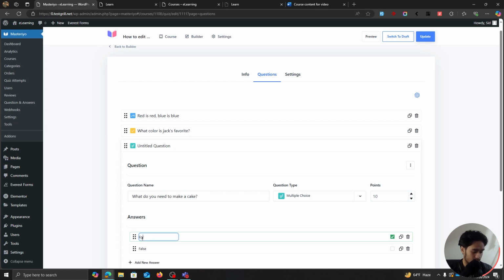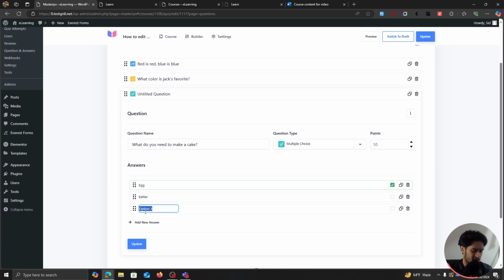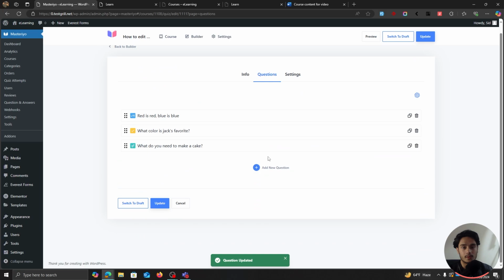First of all, I guess egg, we've got batter, we've got chicken. So yeah, the chicken here is the black sheep basically. So we can add multiple of these options here as the correct answer. So users can choose egg, batter, and if they choose chicken, it'll be wrong and they don't get their 10 points. So yeah, that is that. I'm simply going to click on update. So here we go. We've got our 3 different questions. You can add multiple different questions here, by the way.